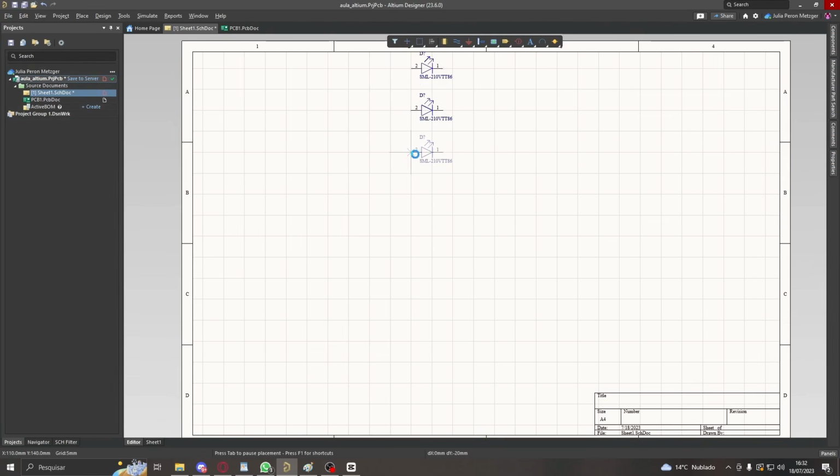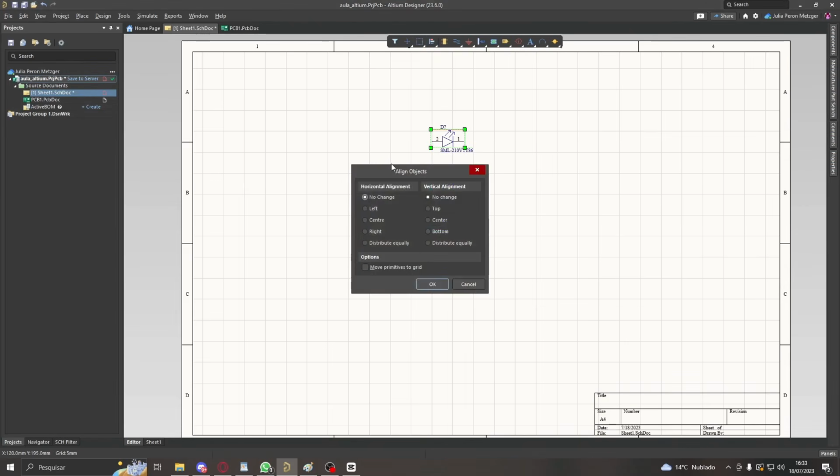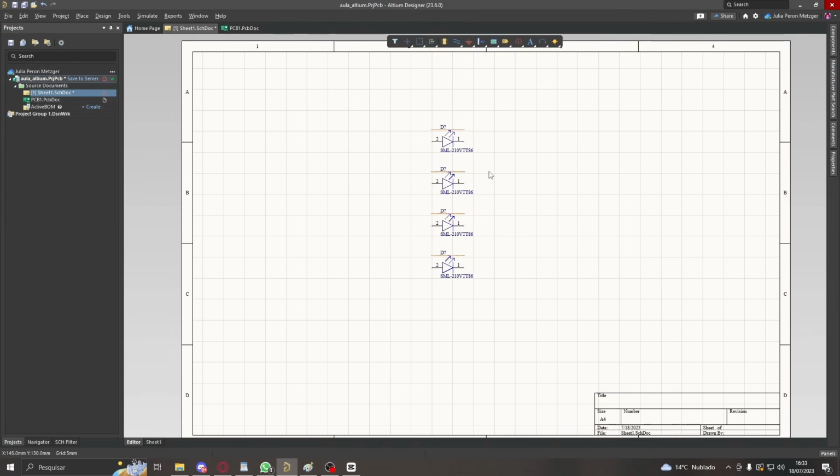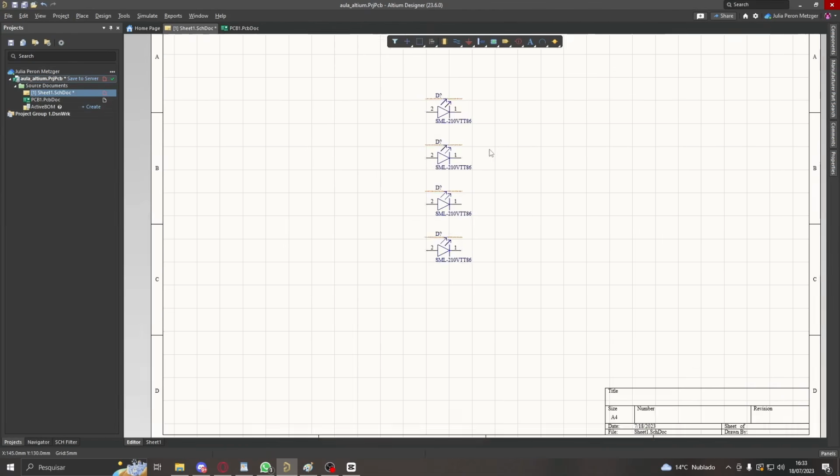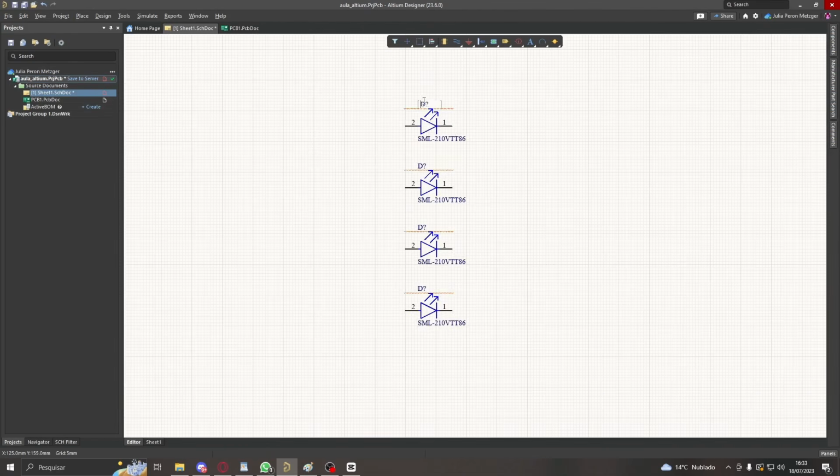By right-clicking, I can go to Place. Altium will download this component. Now I can click as many times as I want this component to appear in my circuit. I'm going to place 4 LEDs here, which I think is enough. Then I can reposition these LEDs on my schematic. I can line them up and organize them in the best possible way, but they are already here.